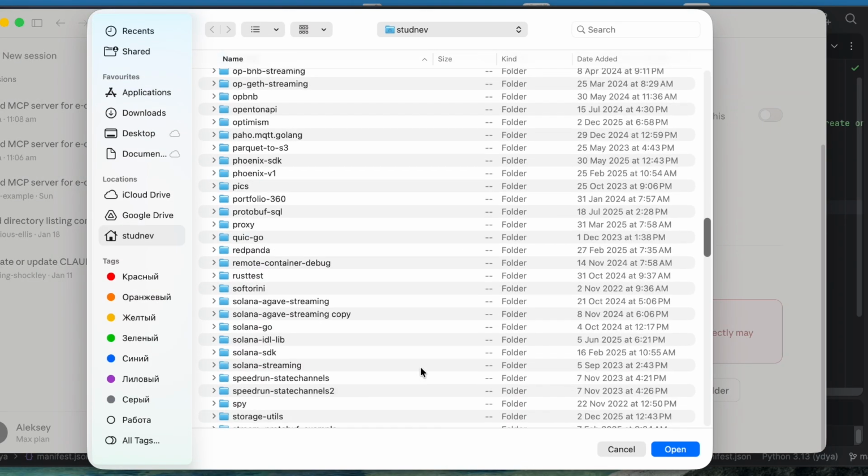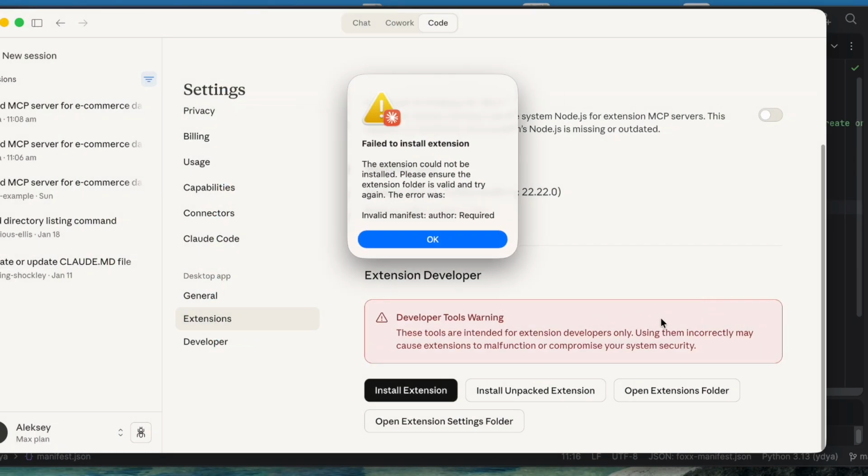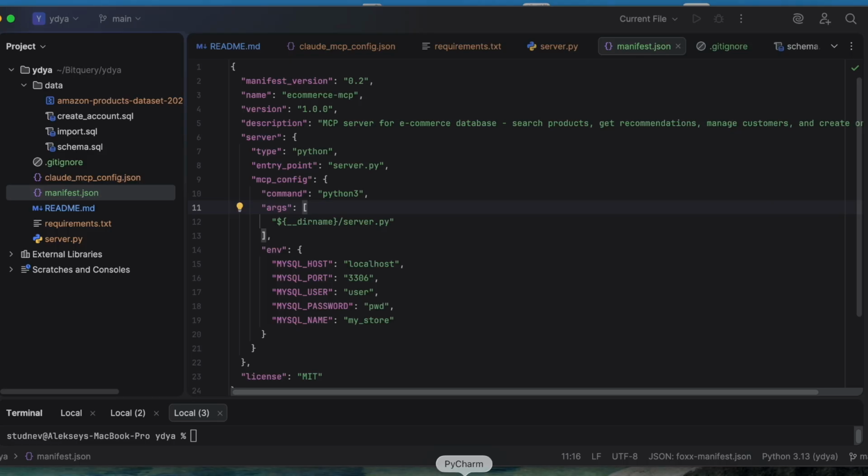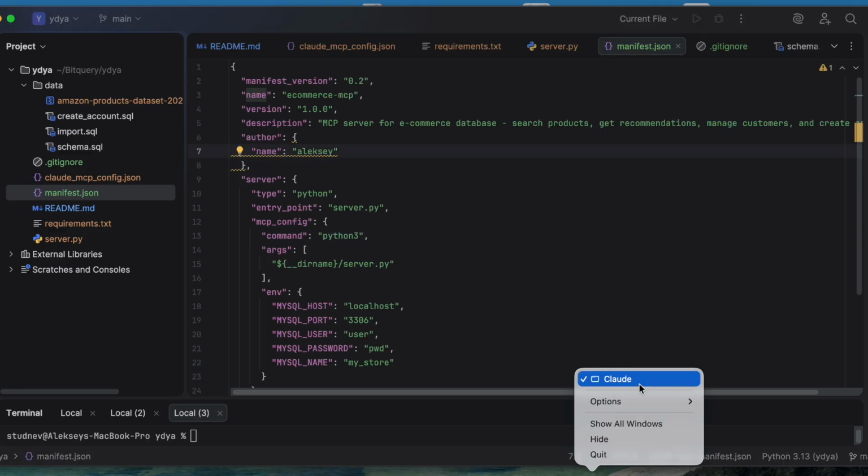We go to our folder, open. Invalid manifest, author required. Okay, we missed one important thing here. I will add it now. Check if you have this field on your local machine. Let me fix it. It's strange that it doesn't run without author, but anyway, let's do this. Let's do it again.